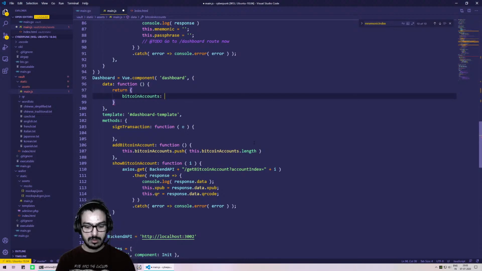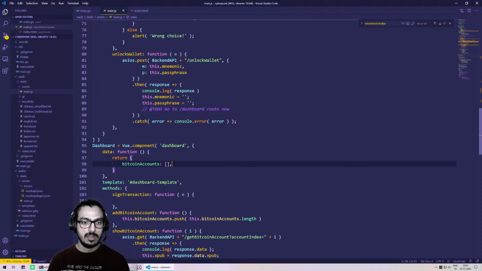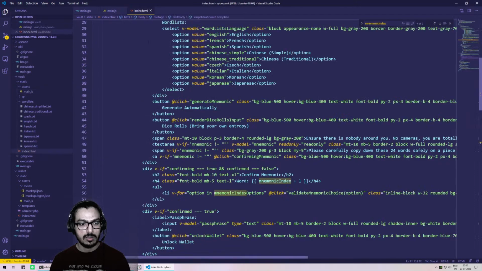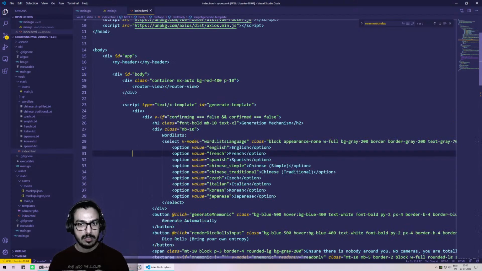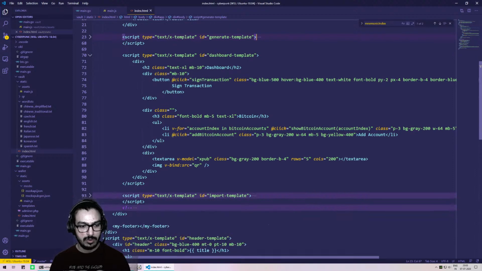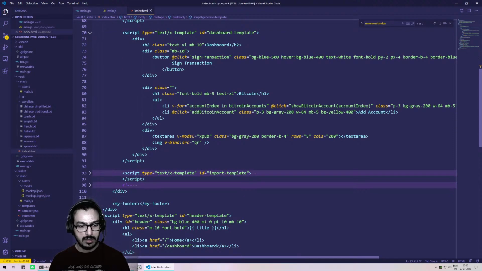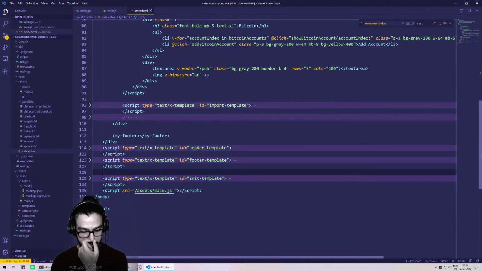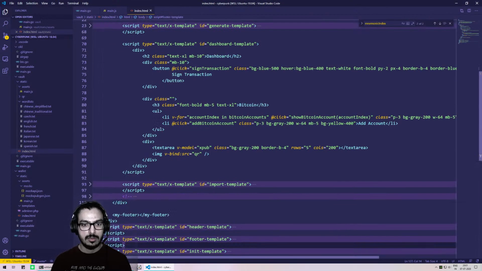Bitcoin accounts is going to be an empty array. What else do we have here? Account index. I don't have the account index in here. So how was that error being thrown? Oh, so it should be in the template somewhere. Let's collapse this. This is dashboard, import, commented out, header, footer, init. Okay, so now we have this.